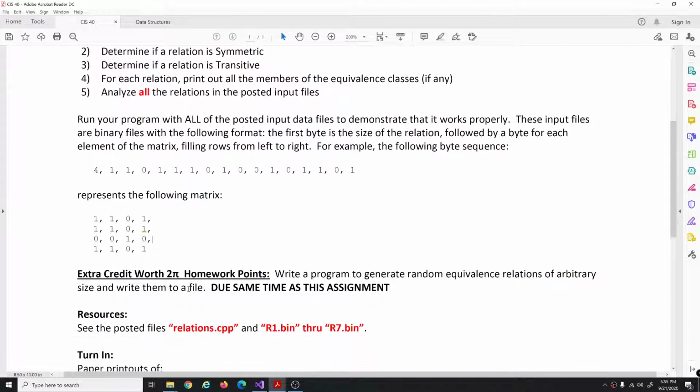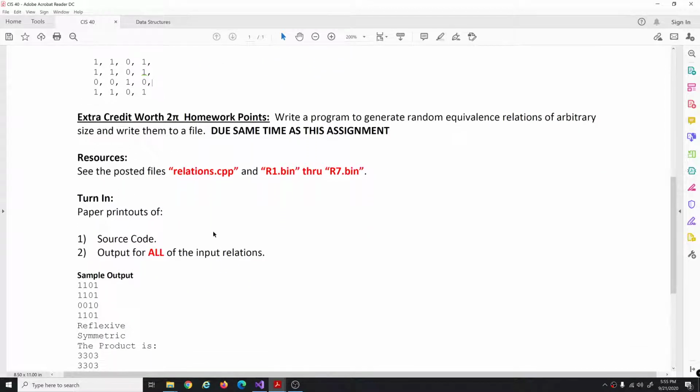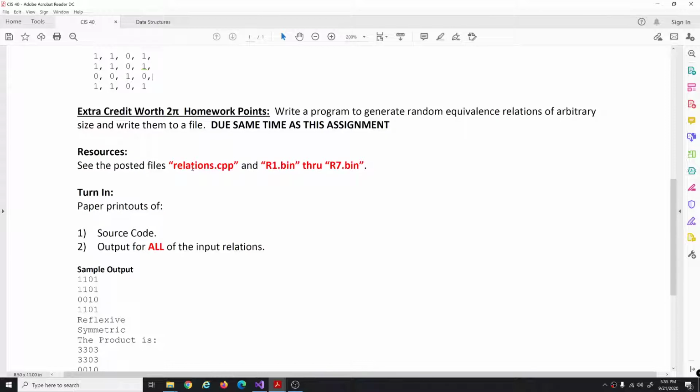I've got some source code, and we'll look at that in a minute. I've got relation.cpp, which is a template that has some functions missing that I want you to implement. And then I've got these input files, binary files that contain the data I want you to analyze. The first binary file, R1, I think is this relation right here.